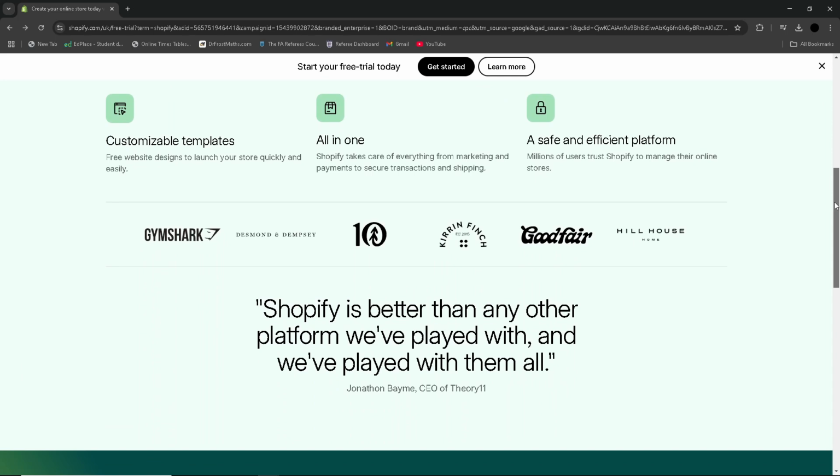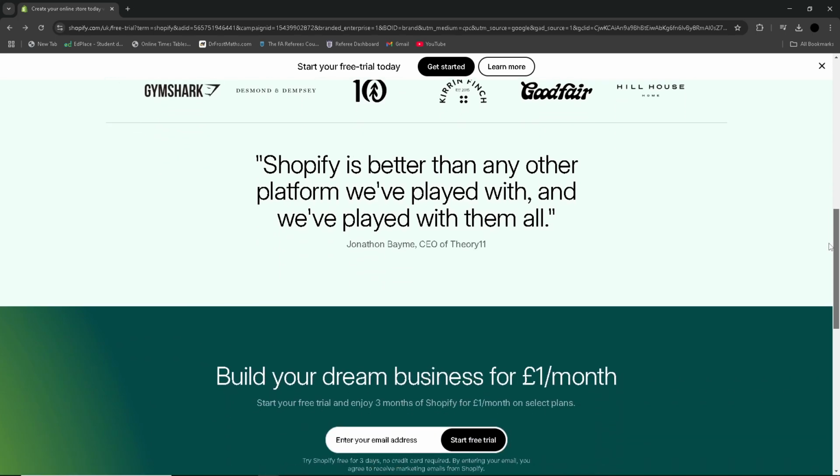Step 1. Go to the Shopify Help Center. Then, scroll to the bottom of the page and click Contact Support. Sign into your Shopify account if you aren't signed in already.